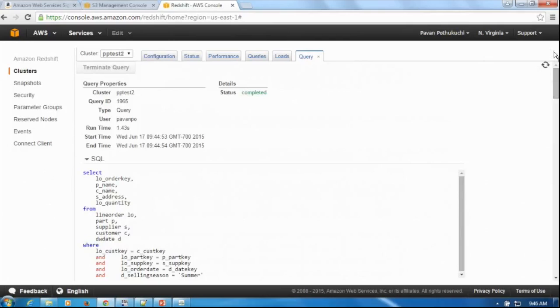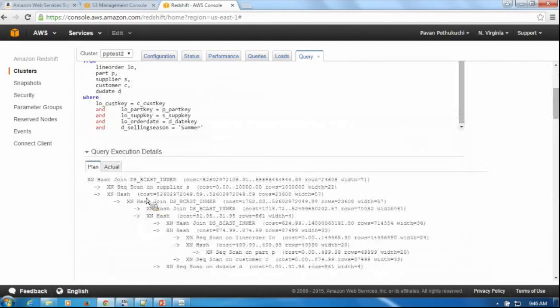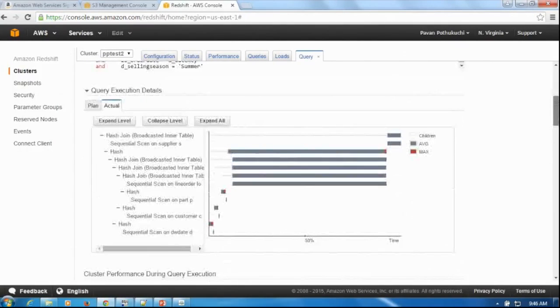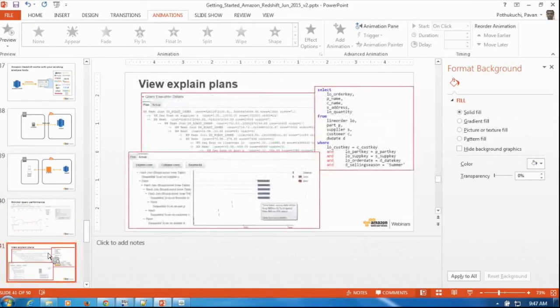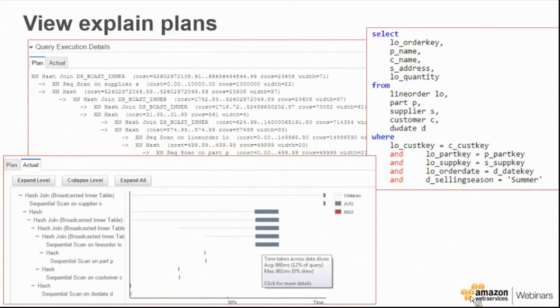There's also another interesting tab which gives you the actual plan: what exactly happened when this query was getting executed. It tells you time taken across slices and the average time for that. And you have a bunch of different operations that happened related to the joins. So we have I think 4 different joins with the dimension tables, and it tells you what was going on with each of them.